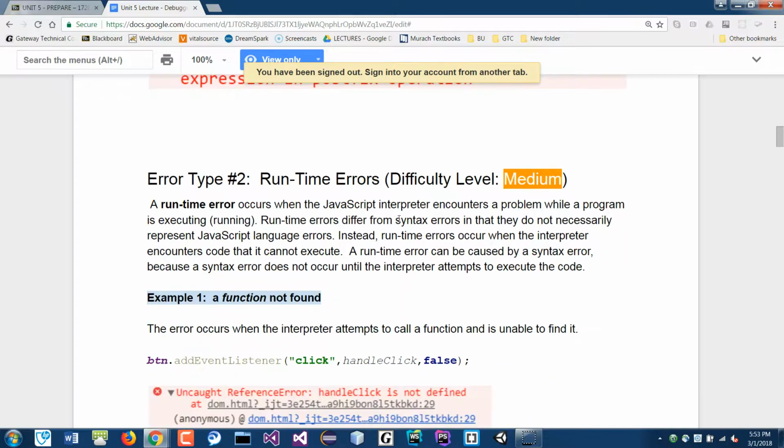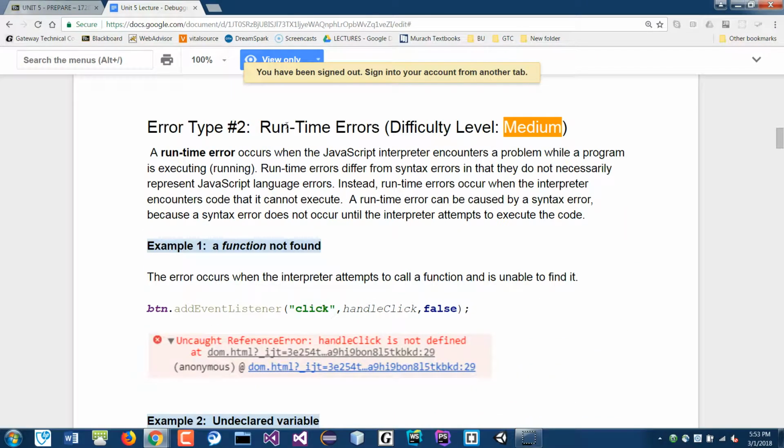The second one is the runtime errors. This is about a medium level because runtime can also be the cause of a syntax error.